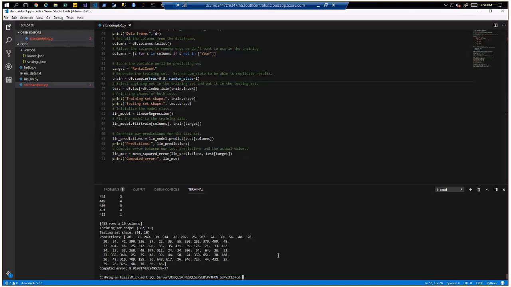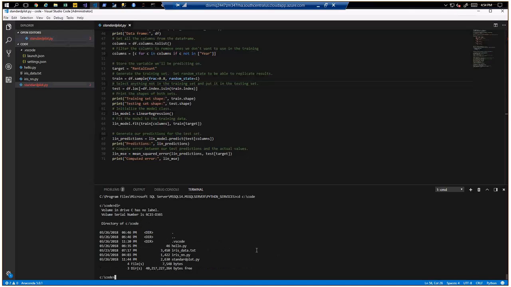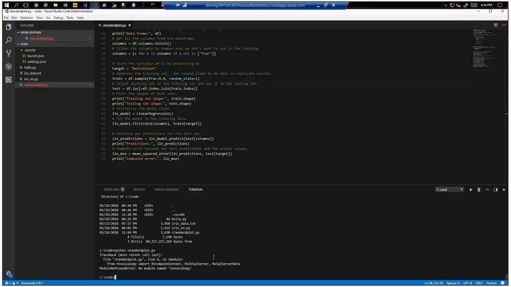So if I do cd:/code, which is where I actually have the code, and I look in there and I say, hey, standard plot.py. So here, if I do python standard plot.py, it errors out, and you can see it errors out by from RevoScale.py. So I don't have, and I can't really pip install RevoScale.py.